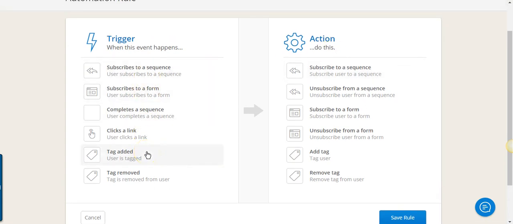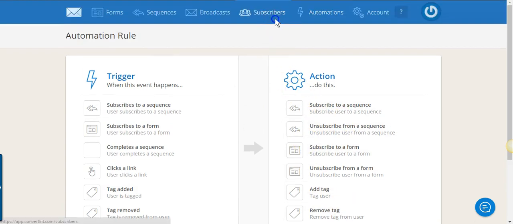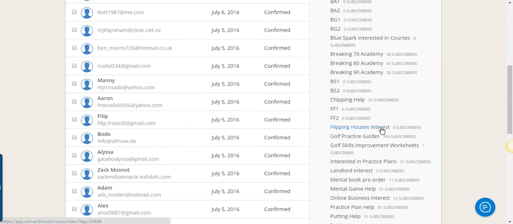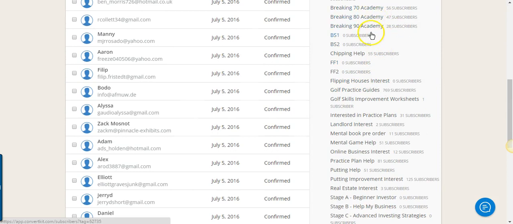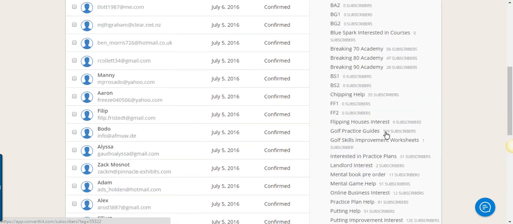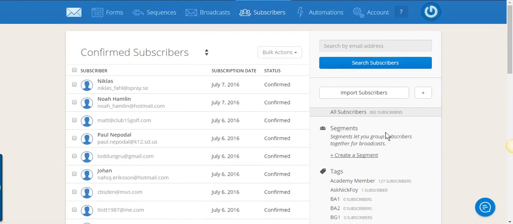It's going to take some brain power to think through how it all works and how to set this all up. But once you get all your triggers set up, it does all this automatically. As soon as somebody subscribes to a sequence, this action automatically happens for you. Later I can go into my subscribers here and see all the different automations I set up automatically tagging people. Now I've got all these different tags where I can look at the different subscribers that have joined those tags, as well as send them broadcast emails.